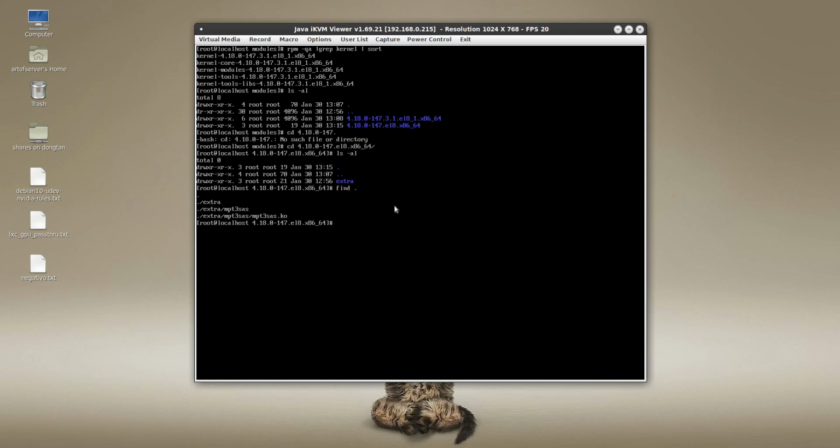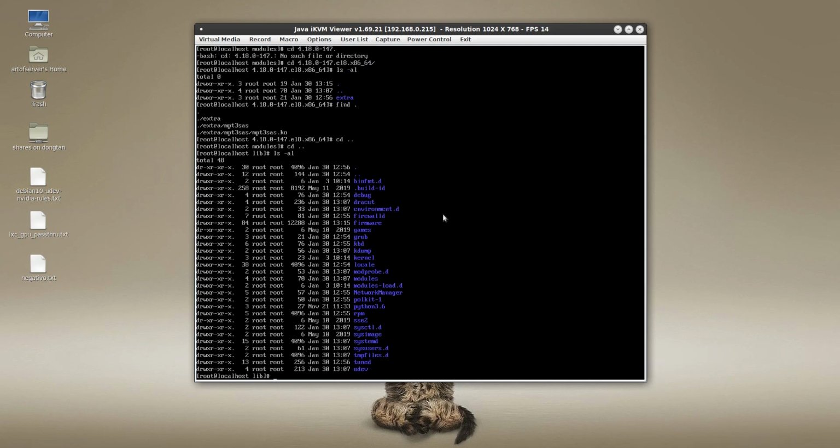Okay, so that's one thing I want to point out, because if you do delete that, then it's gone, right? And if you require that driver in order to boot, your system may not boot the next time you reboot. All right, so just wanted to point that out. Feel like that's kind of an important point.